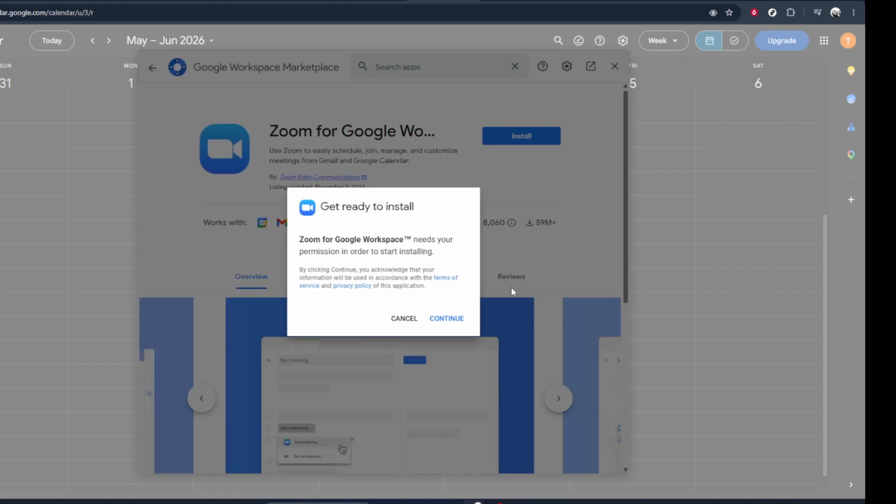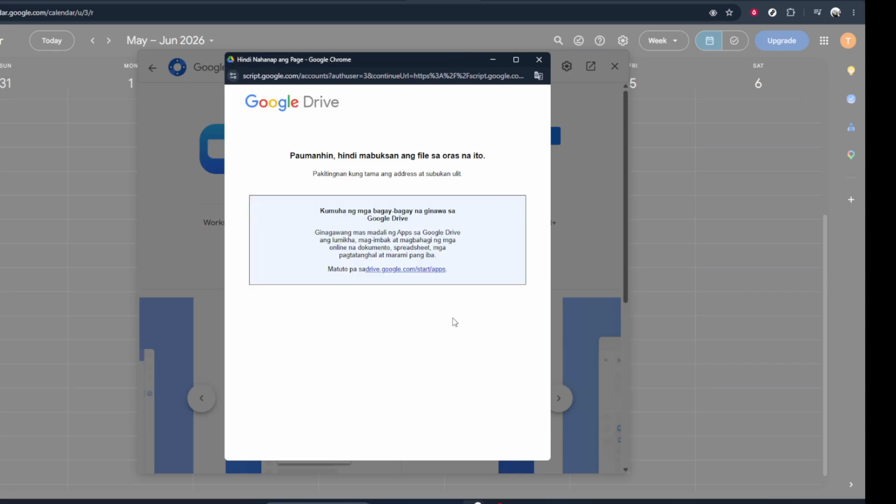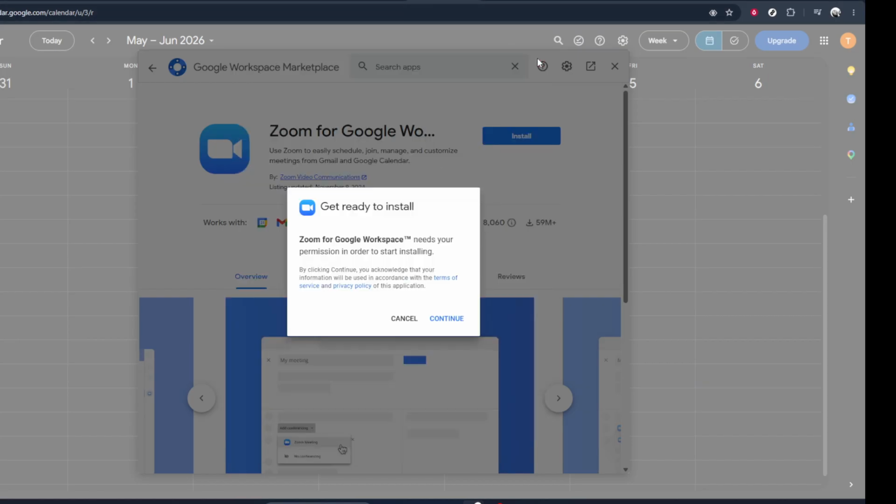During the installation process, you may be asked to log into your Zoom account if you're not already signed in. This step is crucial as it connects your Zoom account with Google Calendar, allowing you to schedule and manage your Zoom meetings directly from your calendar. Just follow the prompts to sign in and continue following the installation instructions.